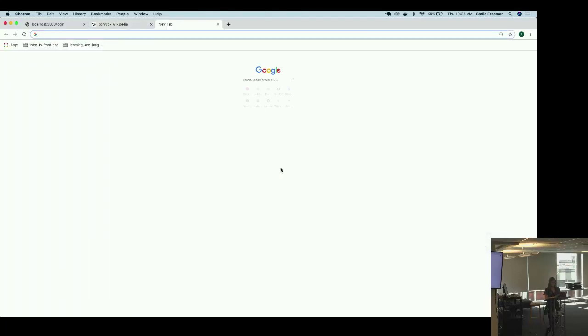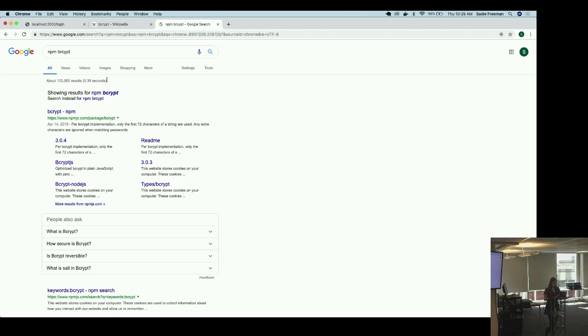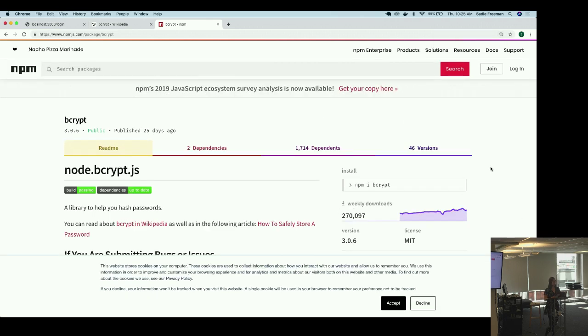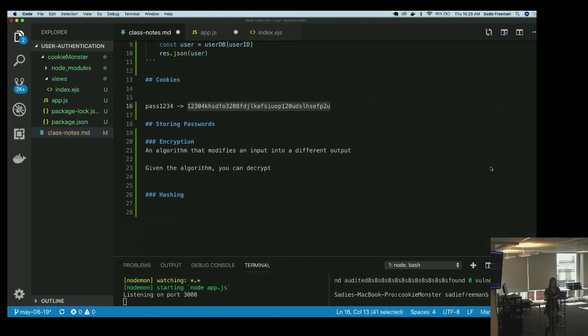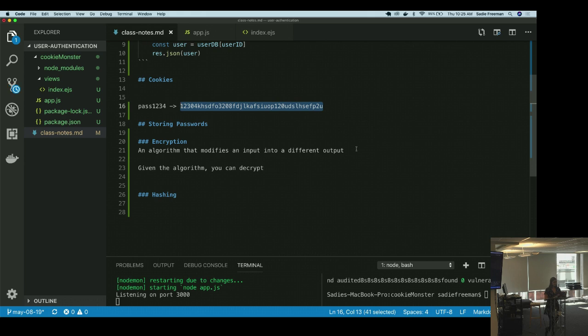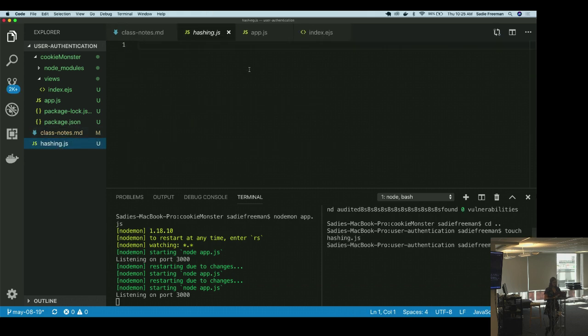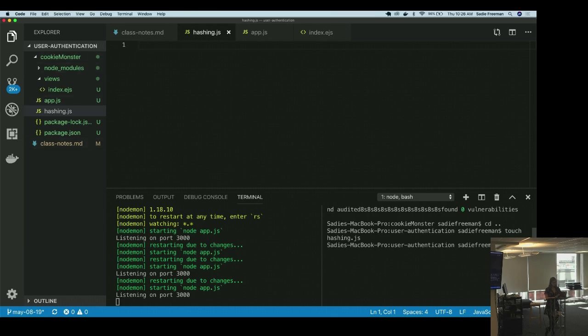Lucky for us, we have a bcrypt npm package, and we are going to install this into our app. I'm not going to do this in our app. I'm going to create just a hashing.js file, not in Cookie Monster. Actually, I am going to put that in there because that's where my node modules are, because I need to npm install bcrypt. Not jbcrypt, just bcrypt.